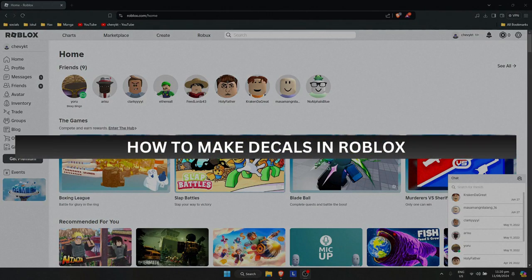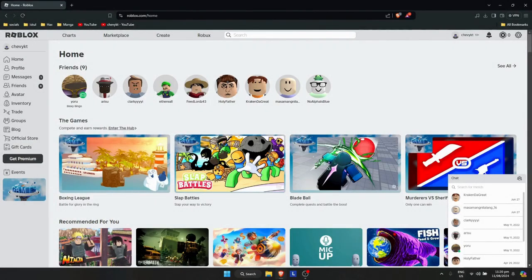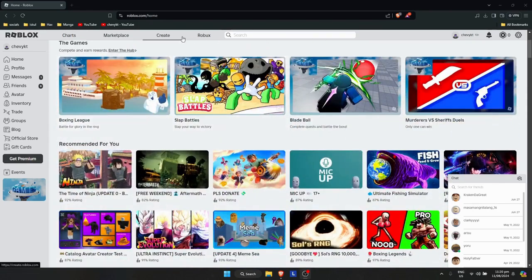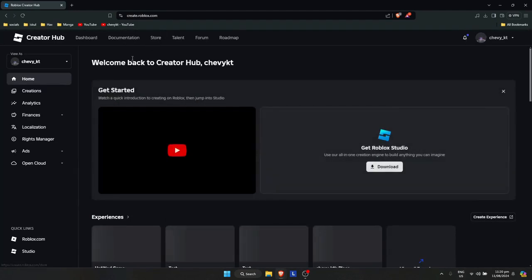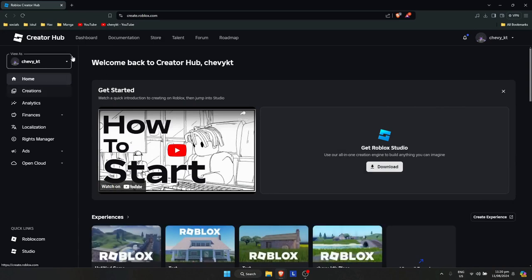How to make decals in Roblox. So first, what you want to do is just go to the Roblox website. Once you're there, just simply click on the Create button on the navigation bar at the top. Wait for it to load. Then go to Dashboard right here.